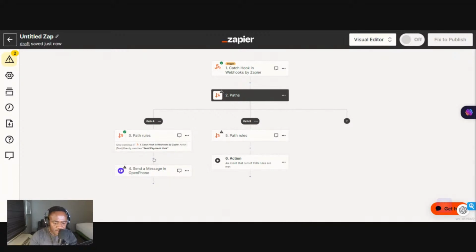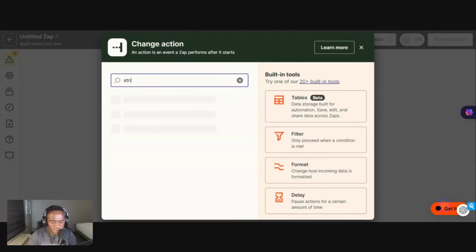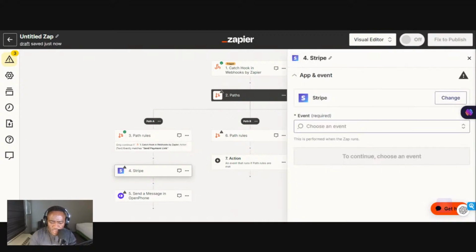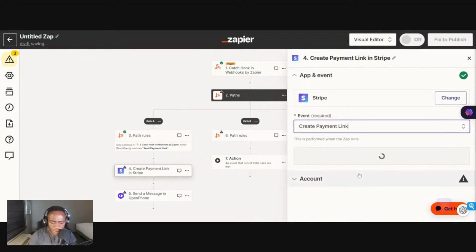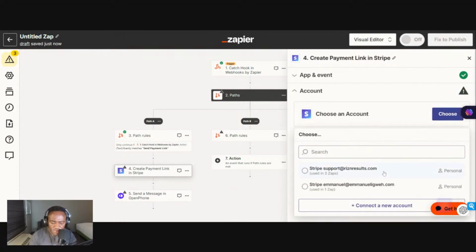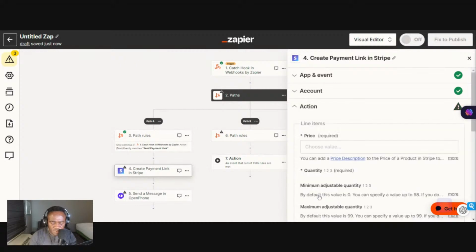And what I needed was to add a step before the OpenPhone. So if you're watching this now, guys, you just go ahead and rewind it. Basically, you need a step before. We needed to actually create the payment link. So what you want to do is just come up here. I'm using Stripe for this. So I'll click Stripe. And for the event, I needed to create a payment link. You can create a payment link if you want to. Just go ahead and connect your account. And once we connect our accounts, we go ahead and continue.